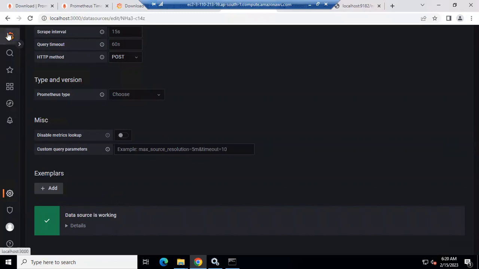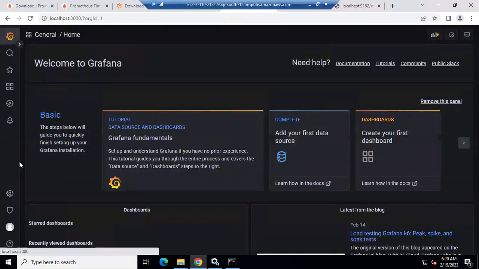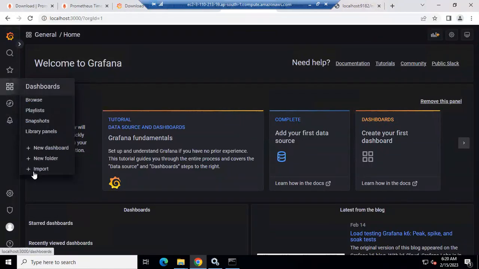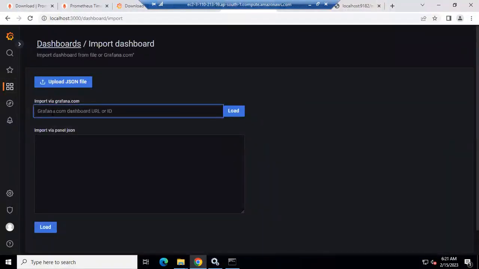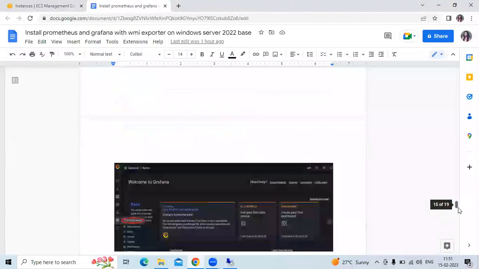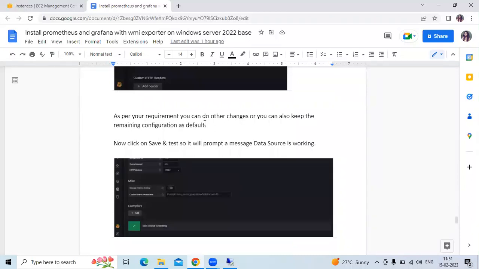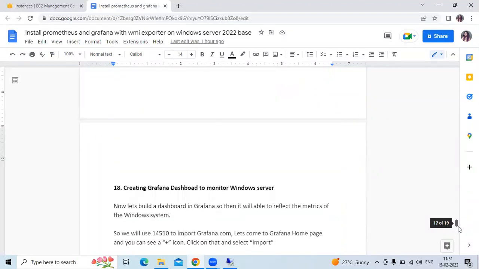Okay, now go to the home page and now click on this icon and go to the import, and now here we need to enter grafana.com dashboard URL or ID. So what is the ID? So let's scroll down, and you can see as per your requirement you can do other changes or you can also keep the remaining configurations default. Okay, now click on save and test. Okay, now go to the import here.